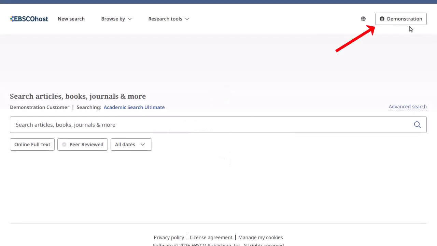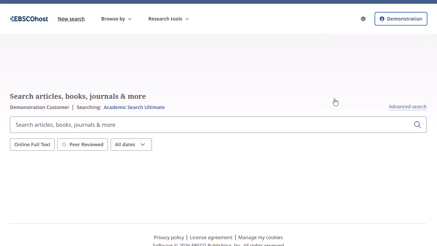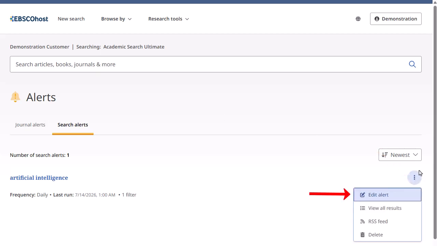Click the MyEBSCO account link in the upper right and then click Alerts to access the dashboard. Select the Search Alerts tab to view and manage your search alerts in the dashboard. Click the menu icon to edit your alert, run the alert to view the current available results for your search, or delete it. Click RSS Feed to copy a syndication link into your RSS newsreader.